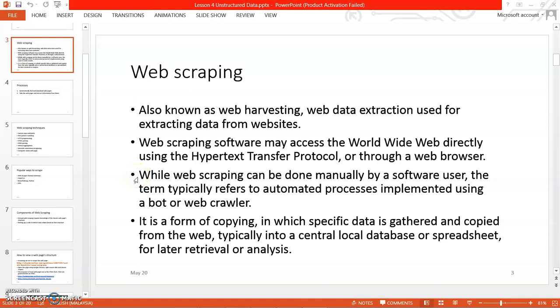Hi, in this lecture we're going to do web scraping. So what is web scraping? Web scraping is where you copy or extract publicly available data from a website using some kind of code or software. In other words, you programmatically extract data that is available publicly on a website.